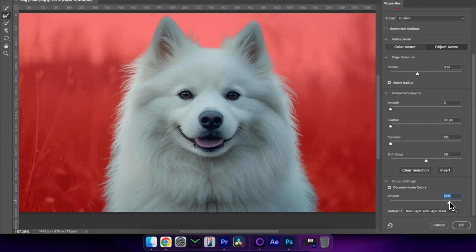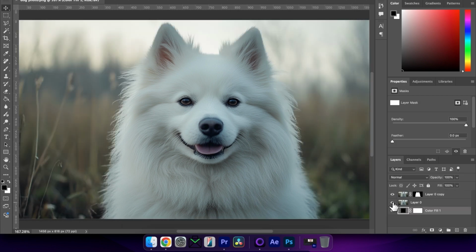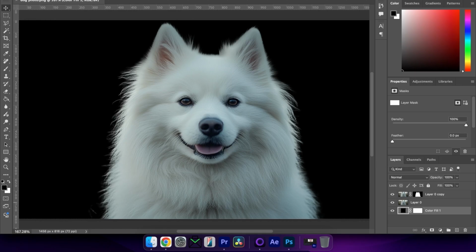With that complete, we can make sure that we're outputting to a new layer with Layer Mask and then choose OK. So here is our original, and here is our cut out dog. And that's all there is to it.